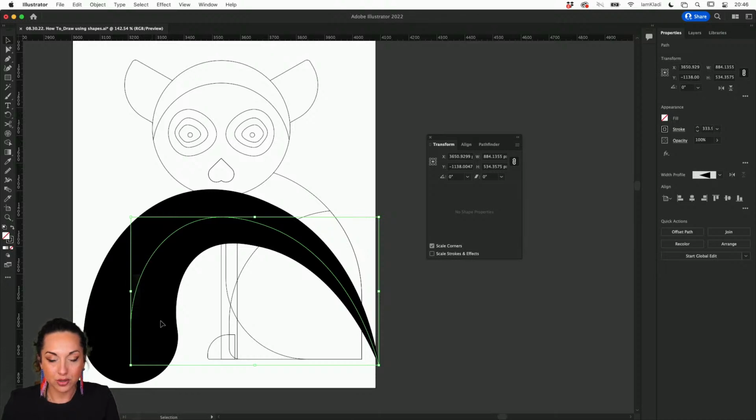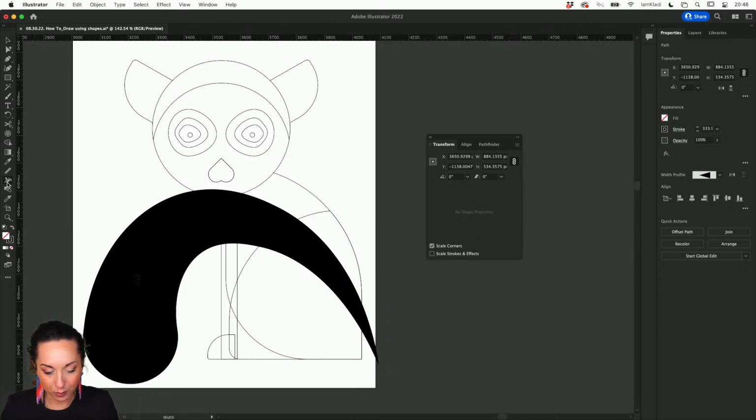If you want to change it just from one side, I want to mention that you can use the Width tool on your stroke and then hold the Option key.